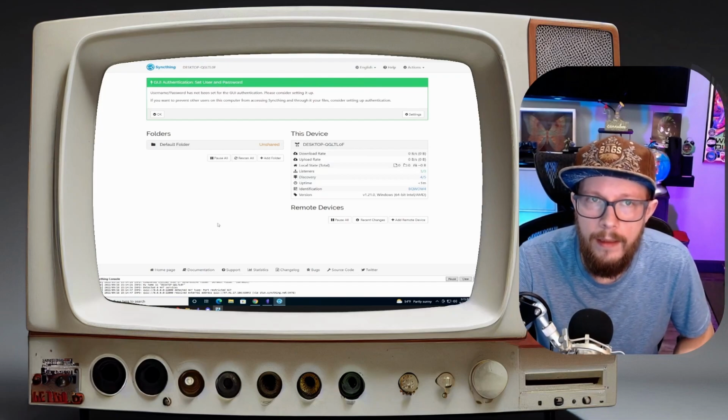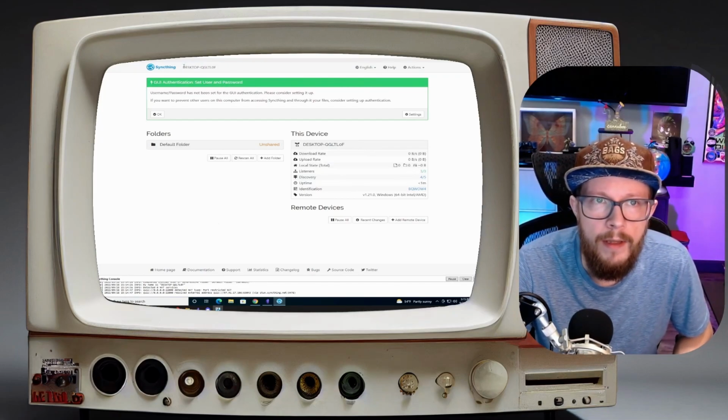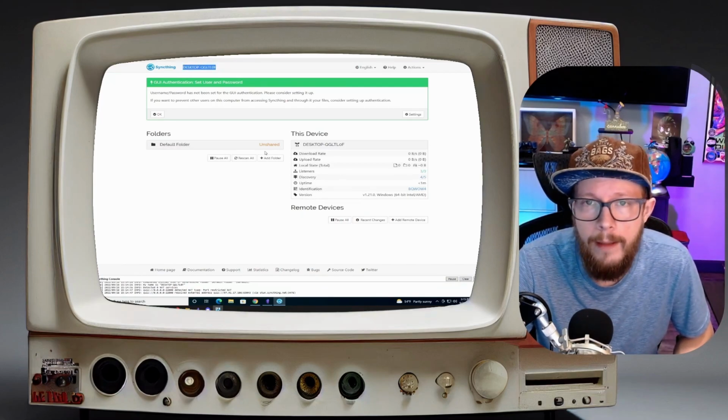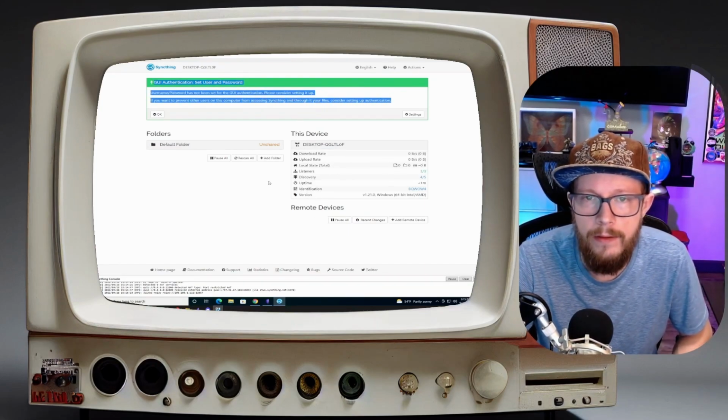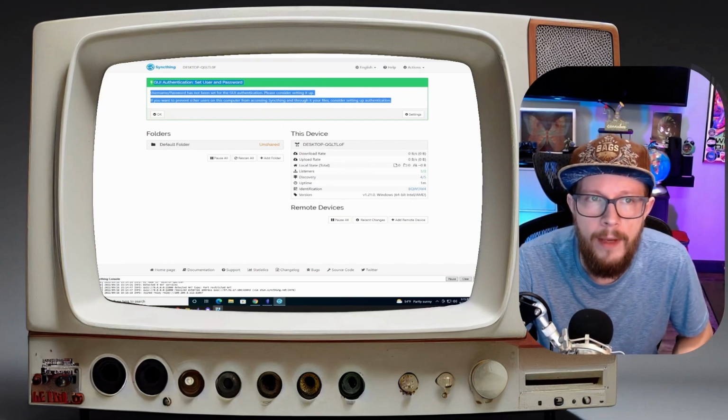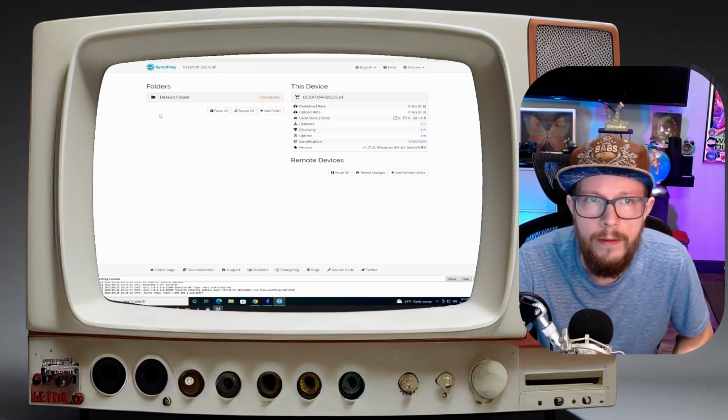Now we have syncthing pulled up. And this right here is going to be the name of your desktop or your laptop if you installed it on your laptop. And the first thing that syncthing wants you to do is set up a password so that anybody who is accessing the screen here can't mess with your file. So we're going to go ahead and press OK.